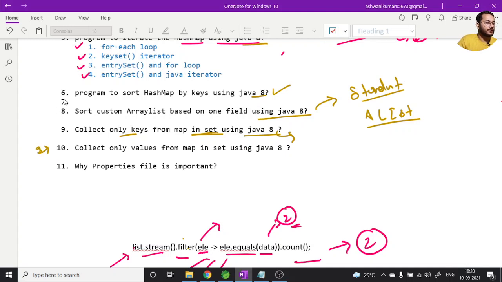Actually, this is the ninth question. The numbering is a bit incorrect here. So: collect only values from a map instead of using Java 8.